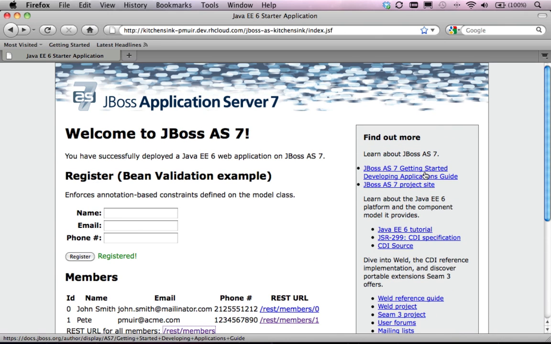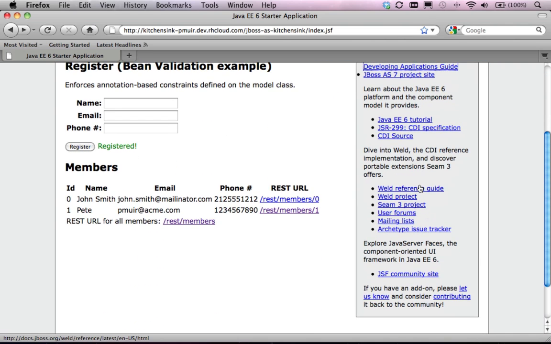The sidebar on the right hand side gives you more information about JBoss AS 7, including the Get Started Developing Applications guide, which gives you a full tour of the kitchensink example and more. It also gives you links to the Java EE6 tutorial with extensive information about the Java EE6 specification and programming model, and of course more information about CDI.